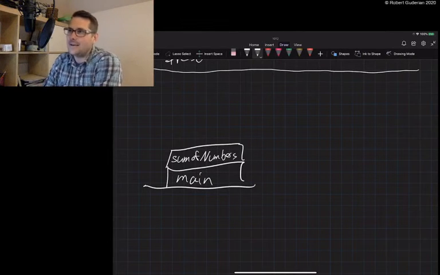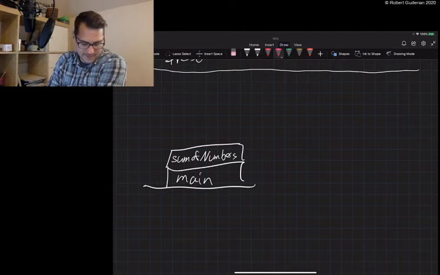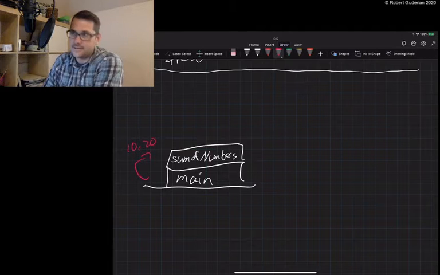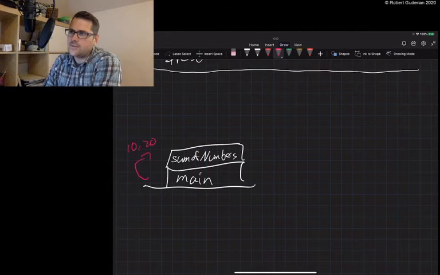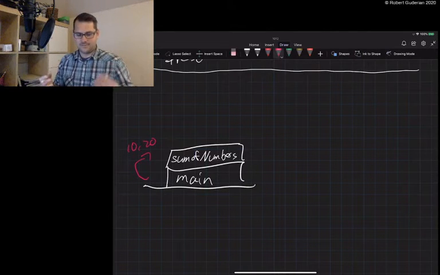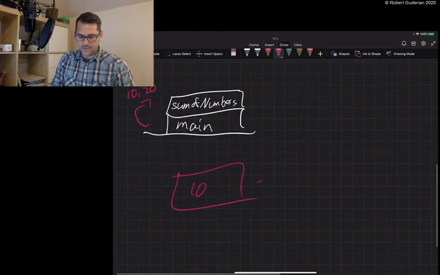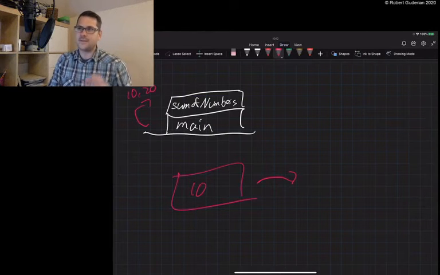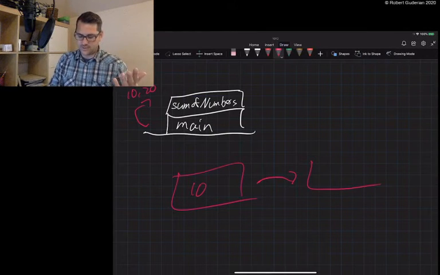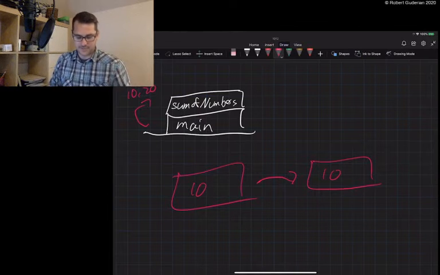And we're passing in two integers. We're passing in the number 10 and 20 in this case. And we're passing them in as a copy. So imagine this. I have a number on a piece of paper. Then I'll make a copy of that piece of paper and give it to you, and you will have your own copy of that piece of paper.